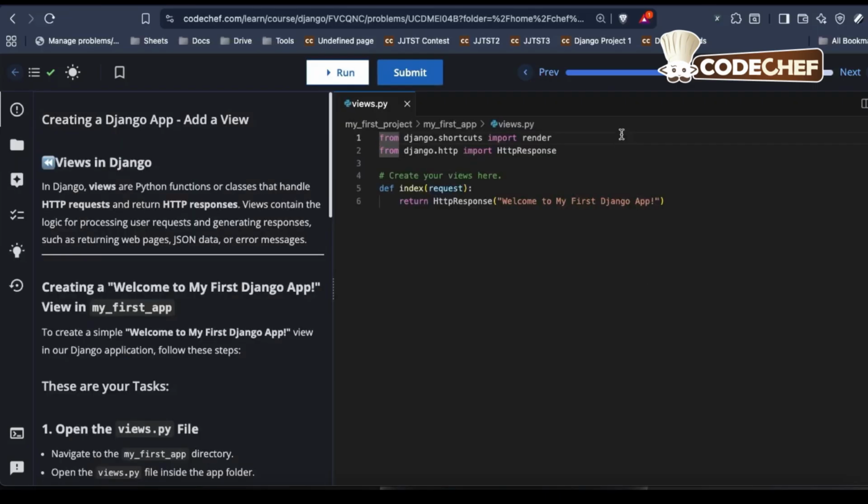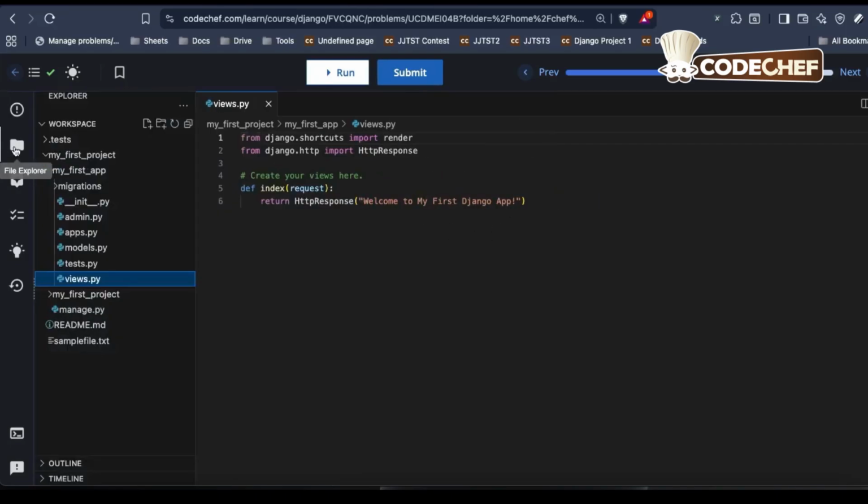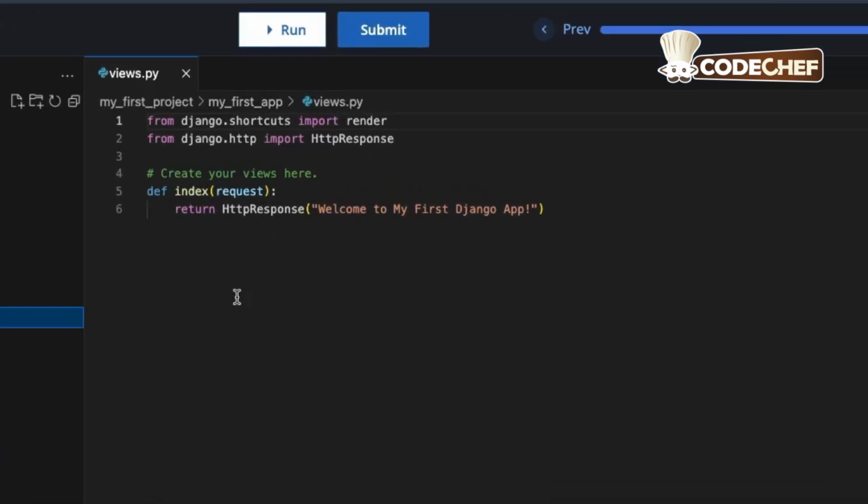Alright, now that we have the app, let us add a simple view to this app. Now views in Django are Python functions or classes that handle HTTP requests and return HTTP responses. They contain the logic for processing user requests and generating responses such as web pages, JSON data, and error messages. So if you look at the file explorer here under the my first app directory, we have this views.py file which is automatically created, and this is the file that is open for you in the file editor here.